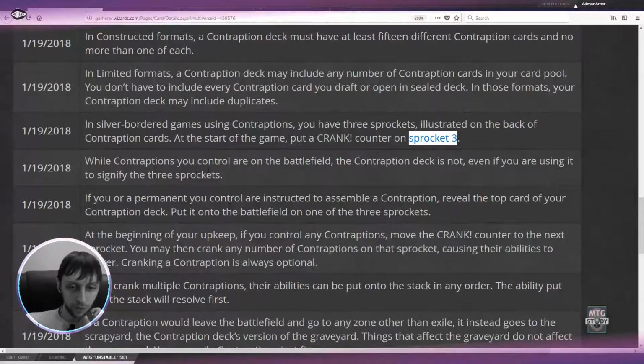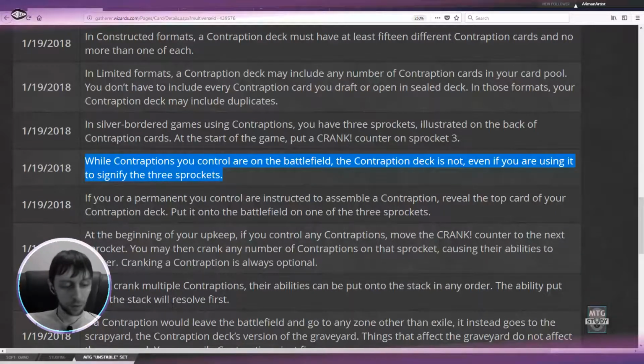So while contraptions you control are on the battlefield, the contraption deck is not, even if you are using it to signify the three sprockets. This is actually important information.